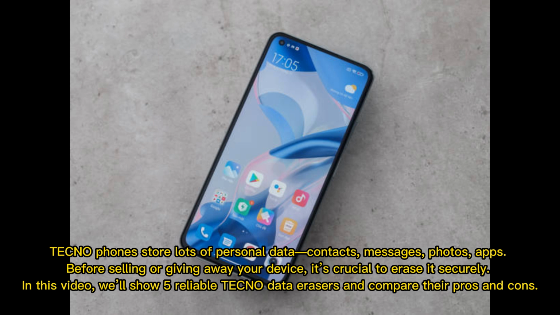TECNO phones store lots of personal data, contacts, messages, photos, apps. Before selling or giving away your device, it's crucial to erase it securely. In this video, we'll show 5 reliable TECNO data erasers and compare their pros and cons.